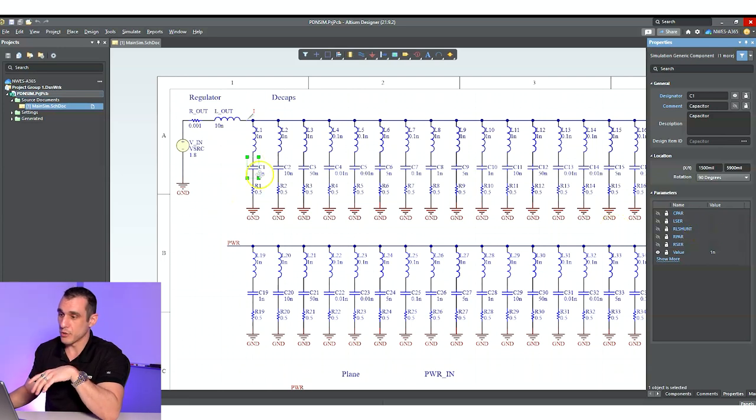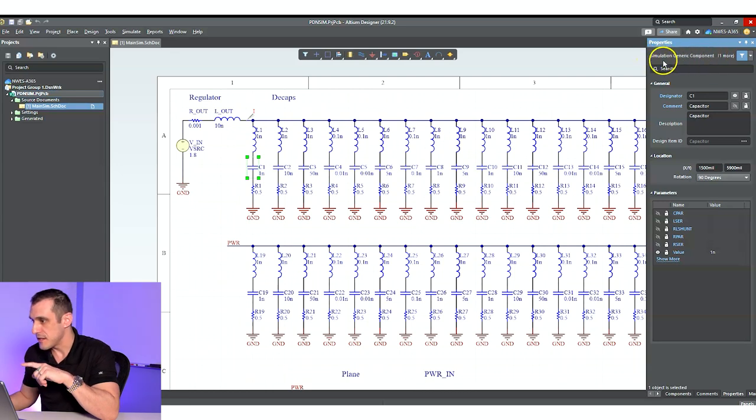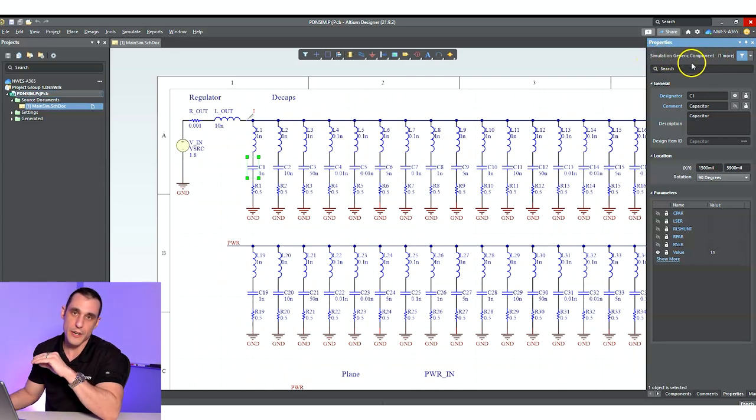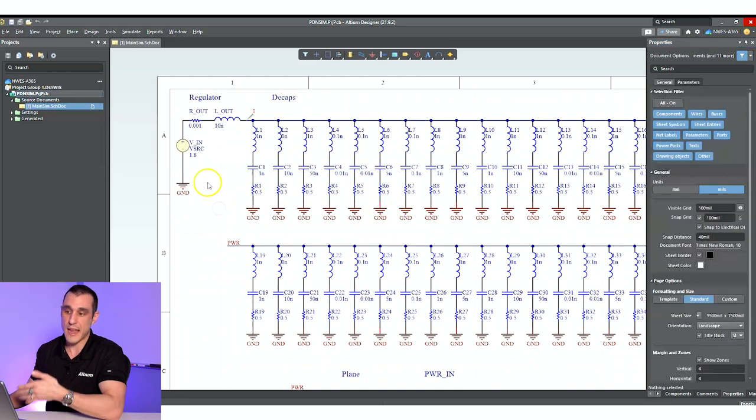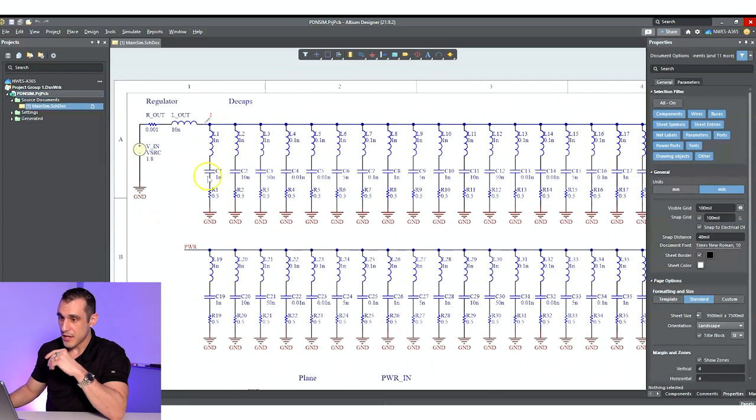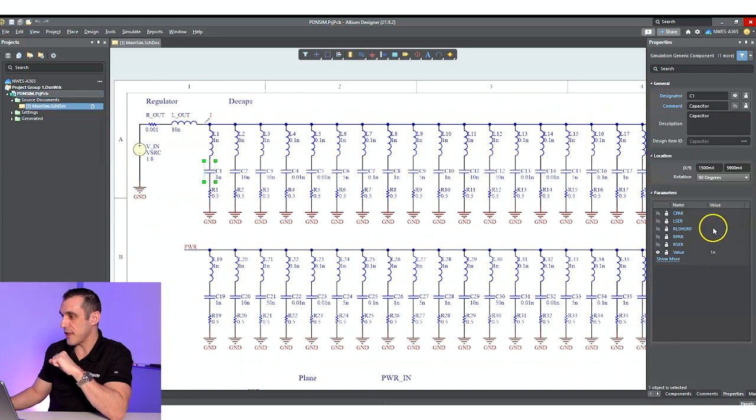So this is really a general model, and you'll find this in the properties panel, the simulation generic components library. The newest version of Altium Designer has this library built in. You can access all of these different components in that library and use it to create a simulation just like this. So you could enter in those values here.